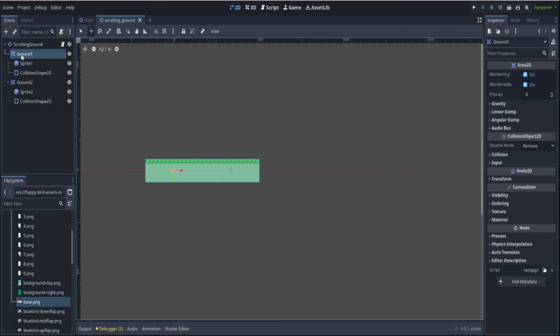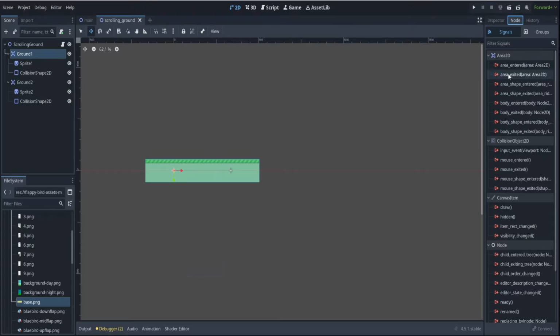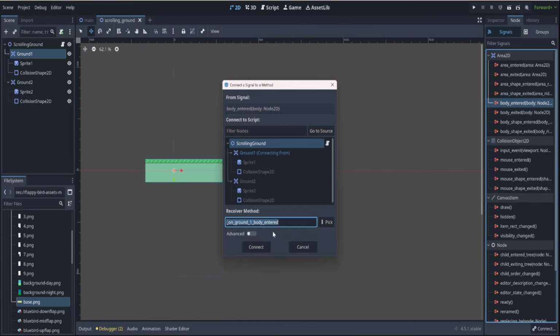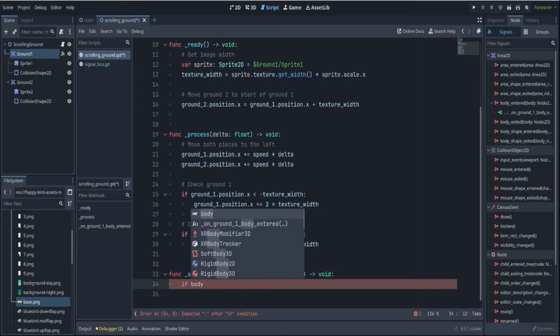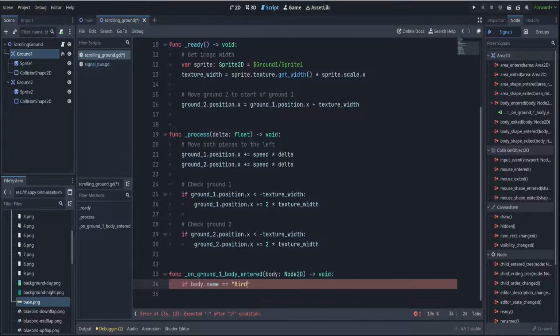So let's click on ground 1, click on node, click on body entered, connect it to our code over here. And let's replace this here with, well, we can do a check. We can say if the body dot name equals bird. So we're going to have to remember now to name our bird scene. The script, we should give a class name bird, and then this check will happen. So let's remember to do that.